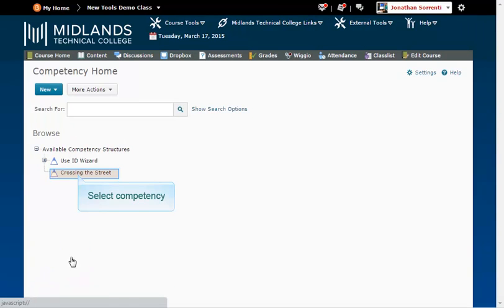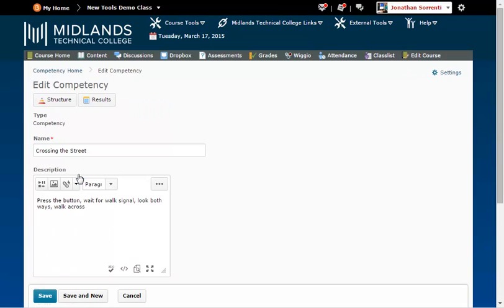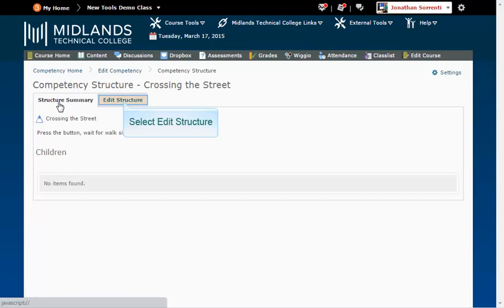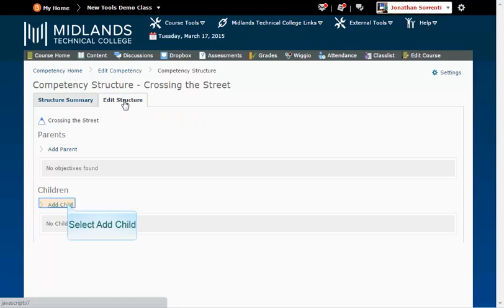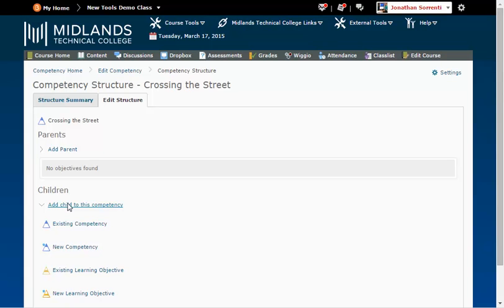Next, click on your new competency. Then, at the top of the page, click the Structure button and the Edit Structure tab. Click the Add Child link to expand it, and then click the New Learning Objective link.